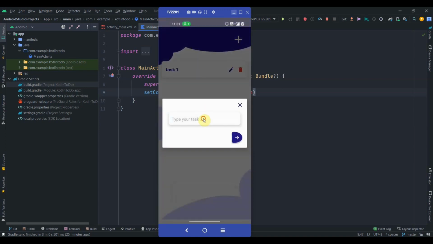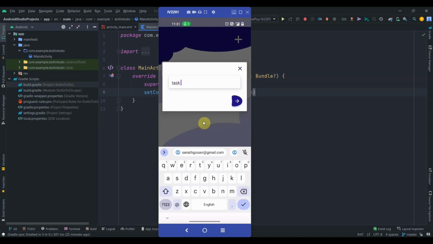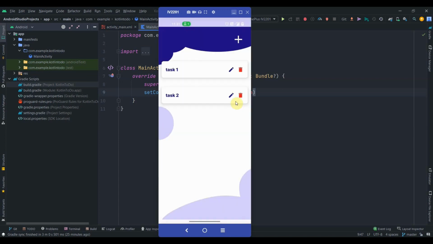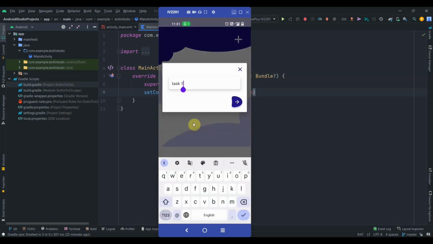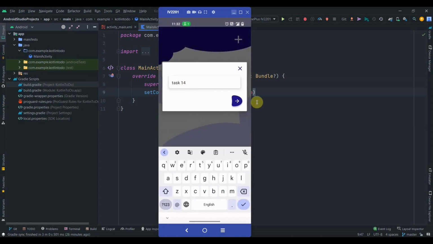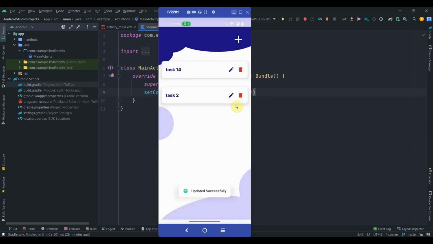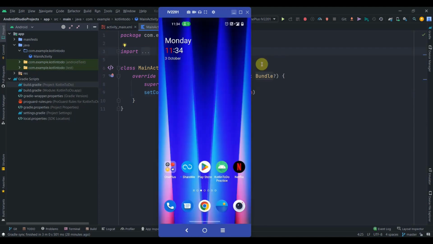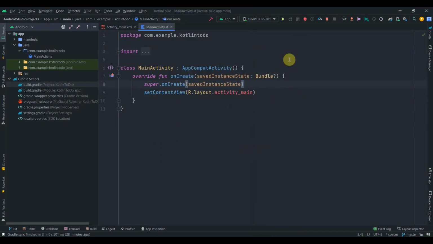Let me add another task. So yeah, again I can just edit this task. Let me write task 14, and it is updated, and again I can just delete the task. So yeah, as we move up in this tutorial series, we may add some more functionality, or you all can suggest it to me in the comment section.